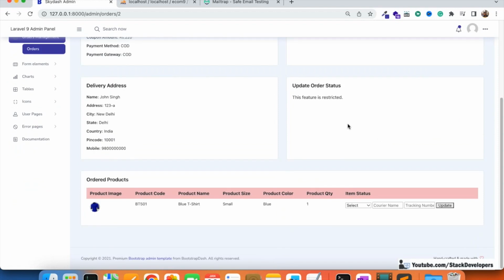Once he contacts the courier team and is about to deliver the product to the customer, he can set the status to shipped. He can add whatever courier partner he chooses, and the tracking number that will be given to him by the courier team. He will just update these details, and the email will go to the user.